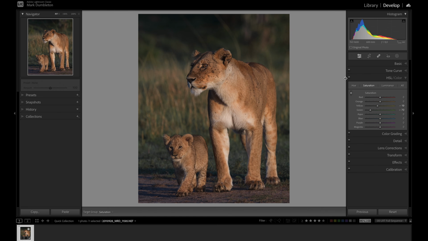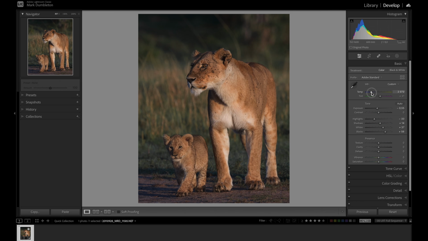So you can already see how we've separated that line from the background and just made the light quality a little bit softer. I think I'm going to warm it up a little bit. Maybe around about there. And then what I want to do is, I feel like the front of this lioness is too bright. It's grabbing a lot of attention.